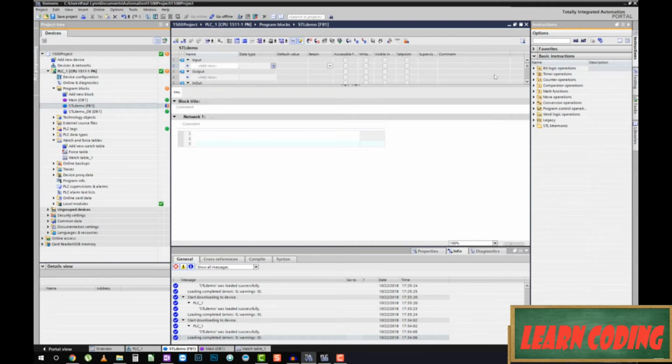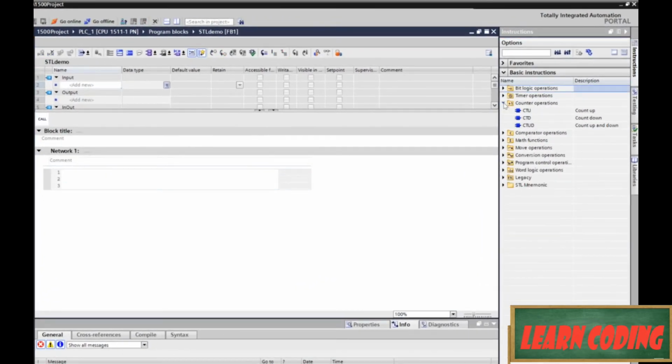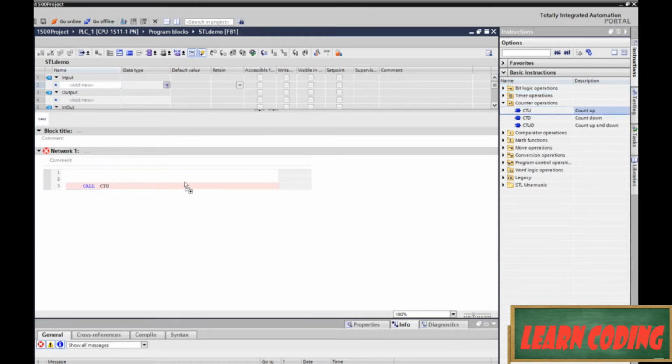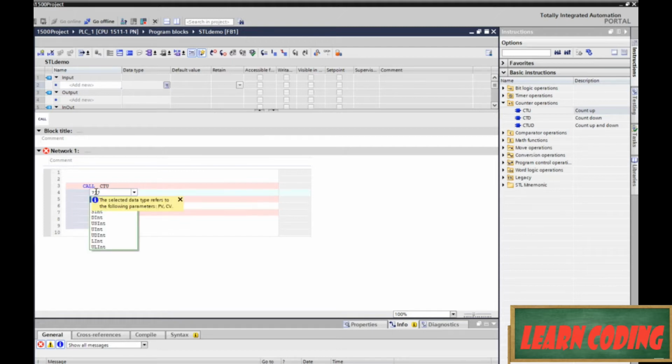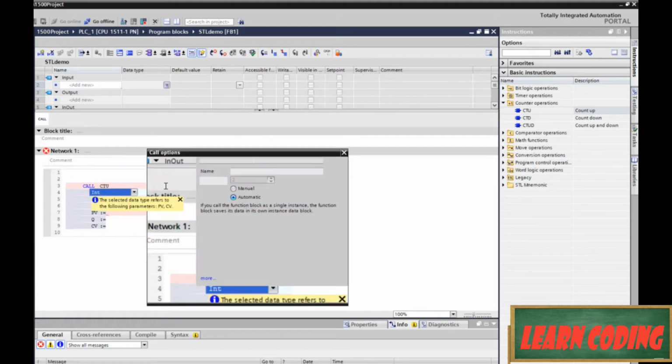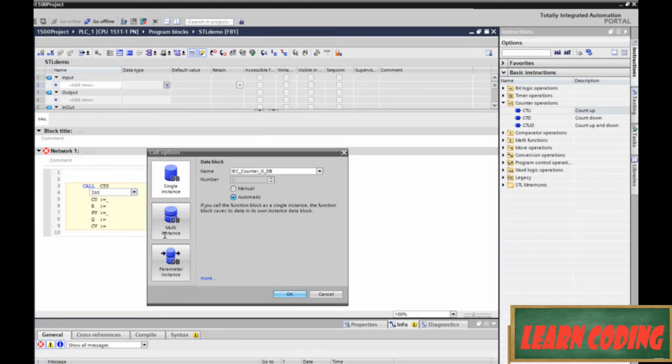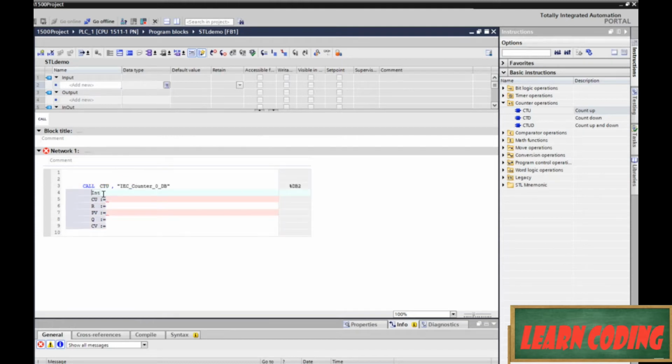I'm going to come down here and just navigate to my counter. I want a simple count up, and I'm just going to drop that right in here. So here we go. We've got a call CTU, and now we can define what we're going to be working with. We're going to be working with ints. So let's go ahead and take that and set it up, give it a name.